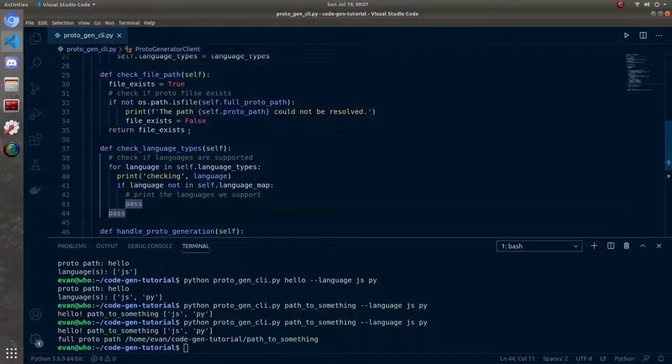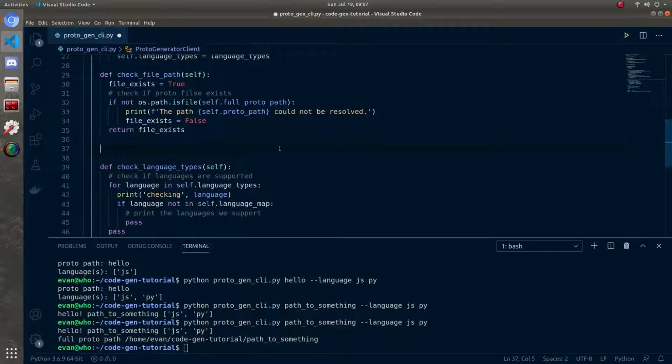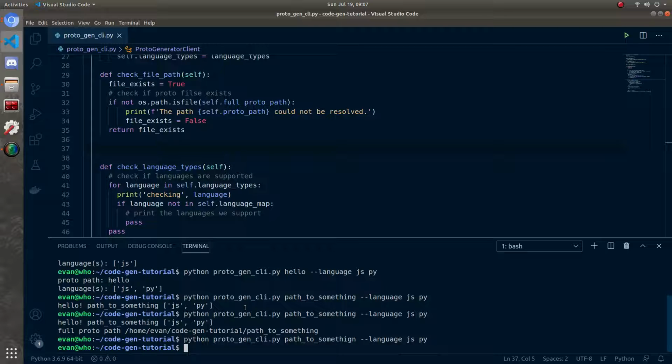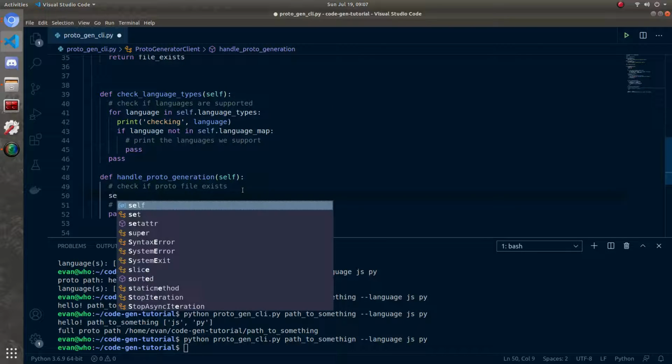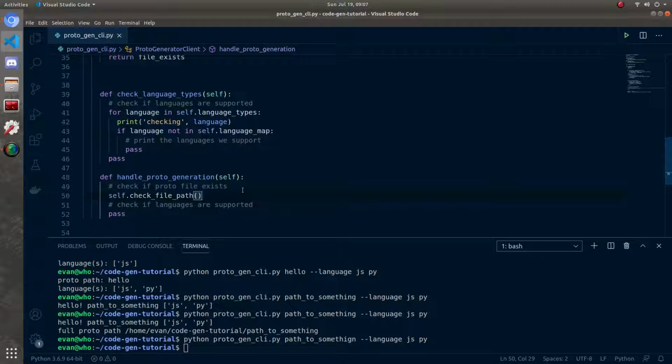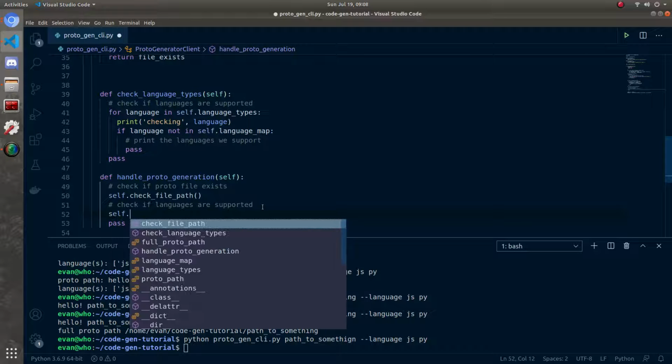I'm going to define a new helper method that we'll call on from check language types. And this is just going to print the string that we want to return to the user saying, hey, your language is invalid. And that there's something wrong. But before we do that, let's go ahead and just handle the proto generation. Fill that out a little bit with our 2 functions we've already created. So we'll check file path, and then we'll go ahead and check the language types.